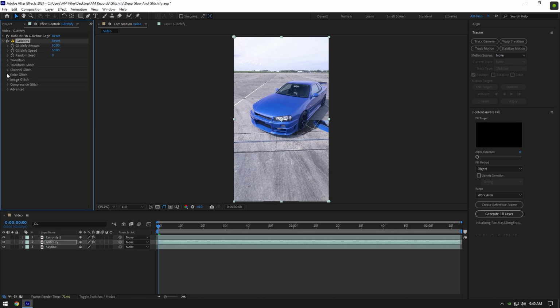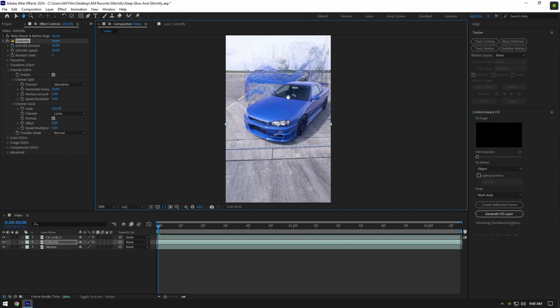Expand color glitch and toggle it off. Expand image glitch and toggle it off. Expand channel glitch. Expand channel split and channel scale. Toggle on vertical. Set offset and speed multiplier to 0. Play around with scale until it looks cool to you and Glitchify effect is ready.